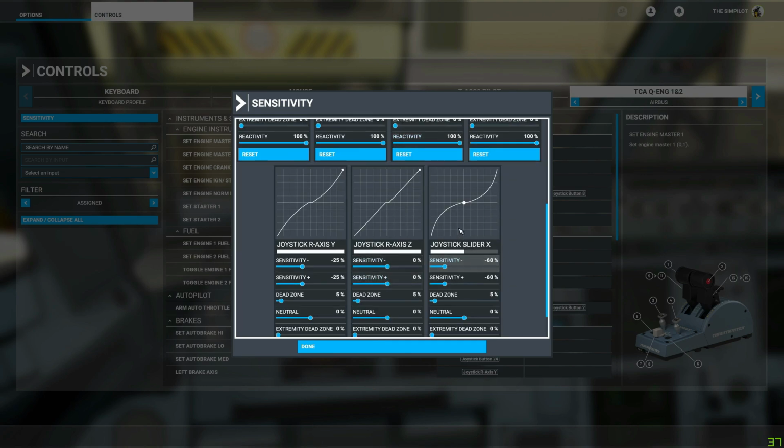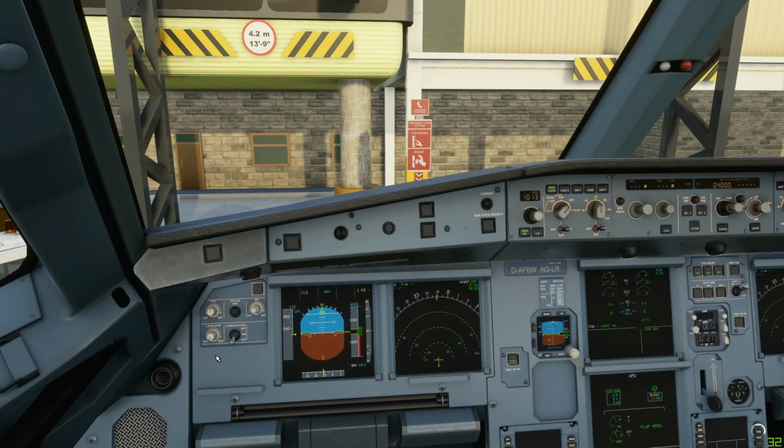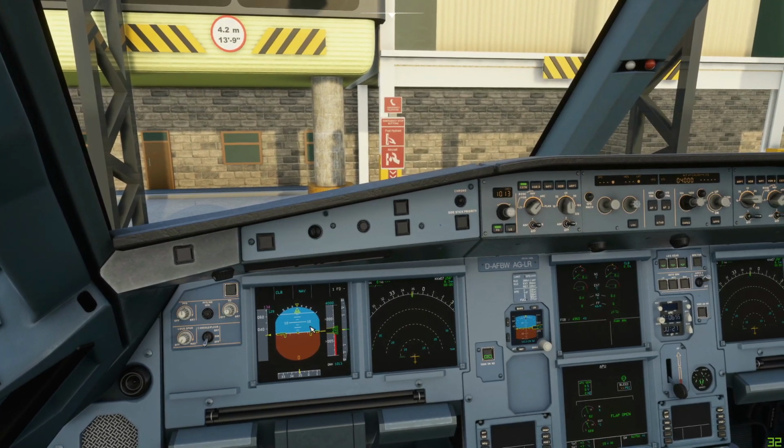And I also changed the sensitivity for my rudder, but I feel like this is too much, so I'm going to drop it down to 40% sensitivity on both sides of the axis. That is done, and hopefully the APU will be online here in a second. From there, I think we are ready for pushback and be on our way.